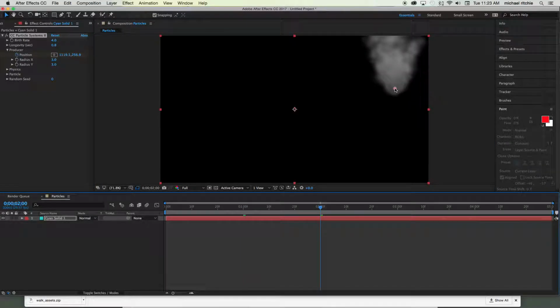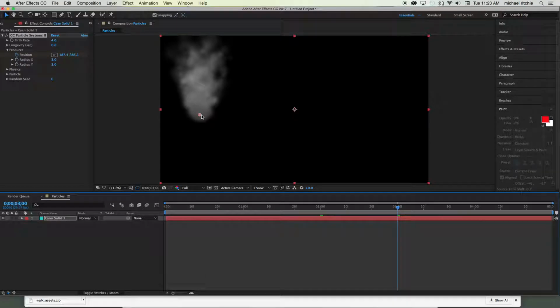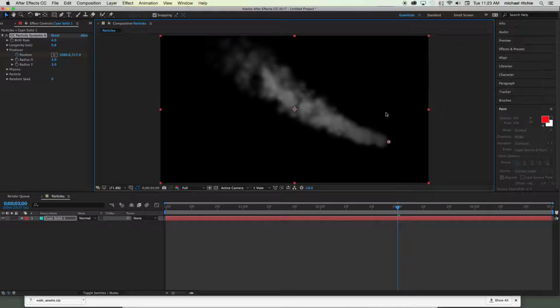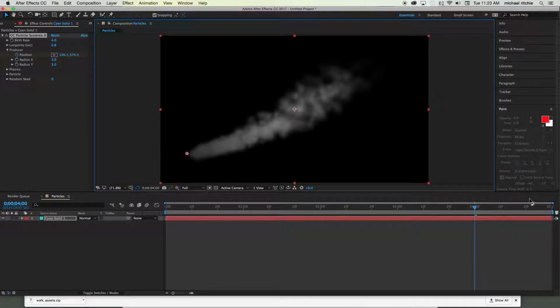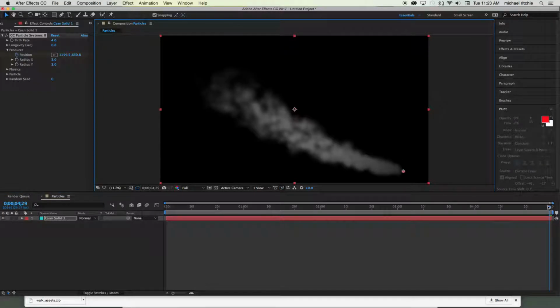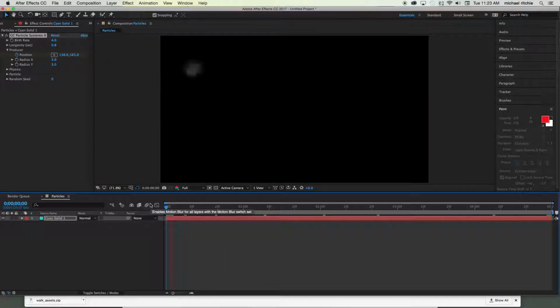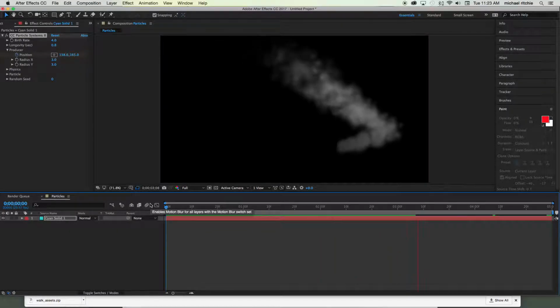It's important to do this with the producer's position property and not the position for the layer, because by animating the position property like this, you're going to get this trail of smoke behind it, which is really nice. It gives it more of a realistic look. It follows this nice trail behind.